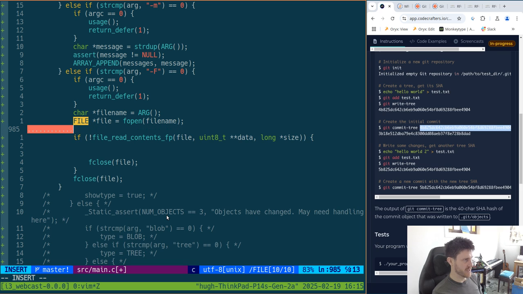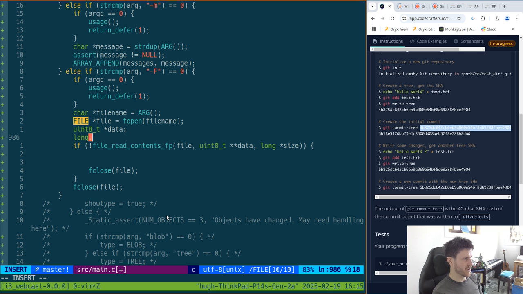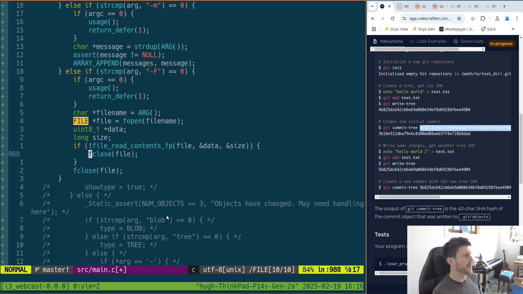So what else do we need? We need a uint8_t data, and we'll pass a pointer to that, and we also need a long size, and we'll also pass a pointer to that. So if we did that and do that, that kind of looks good.